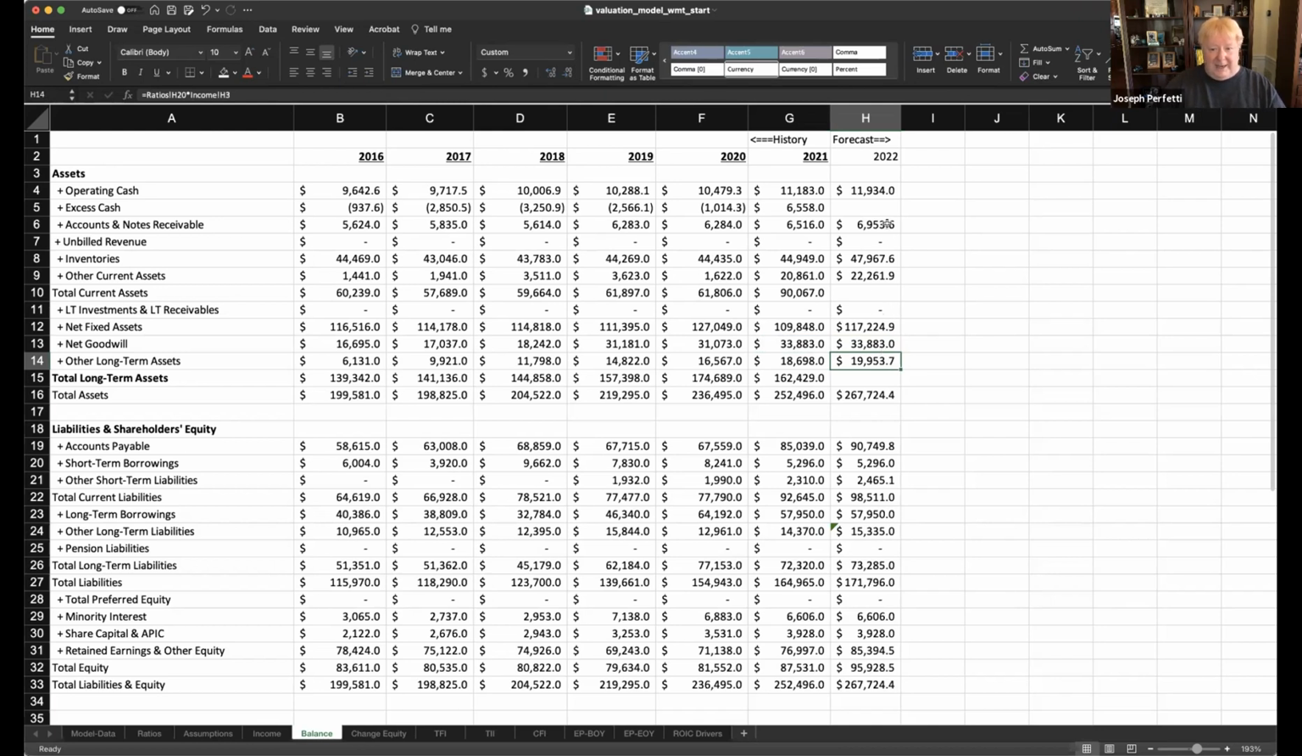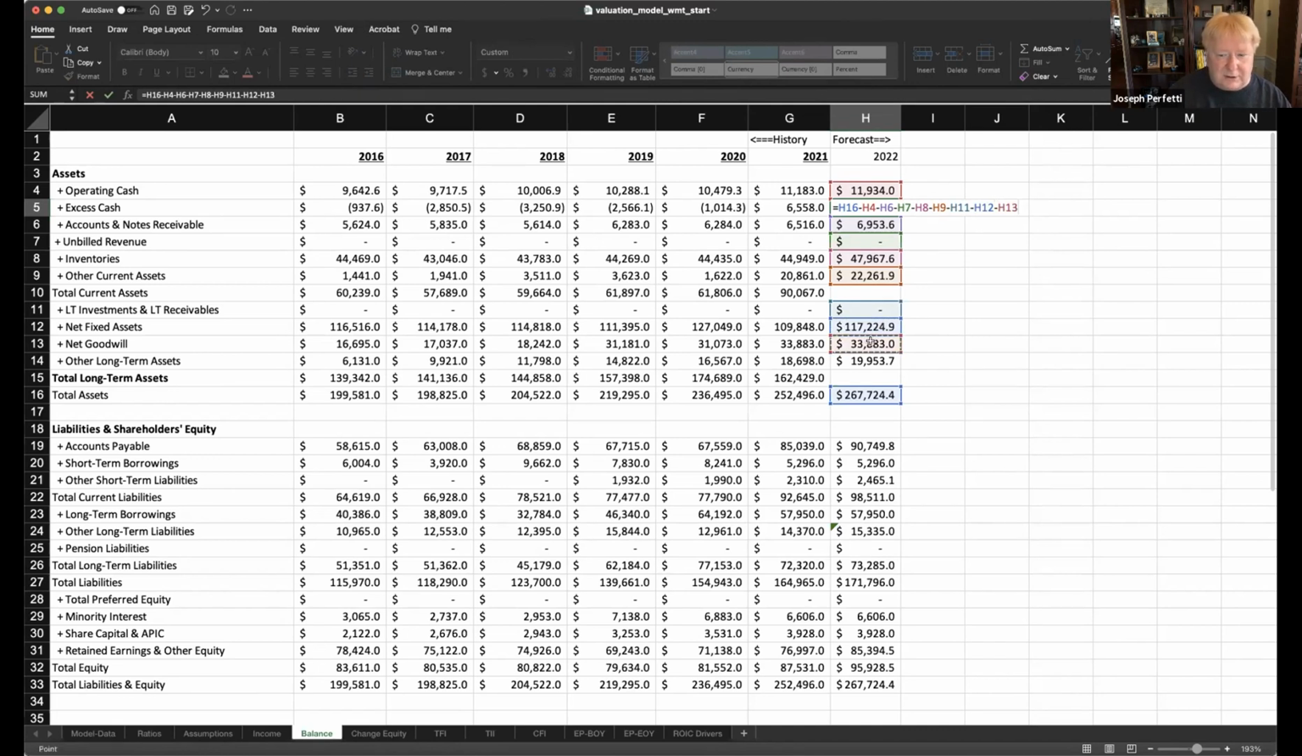Right? All right, now that we have all the key items forecasted on the balance sheet, we're going to solve for excess cash. So H5 is the plug. So equals for cell H5, H16 minus everything else, minus H4, which is operating cash, minus H6, which is accounts and notes receivable, minus H7, which is unbilled revenue, minus H8, which is inventory, minus H9, which is other current assets, minus H11, which is long-term investments, minus H12, which is net fixed assets, minus H13, which is goodwill, minus other long-term assets, which is H14. Enter. 7545.8. And most importantly, you don't see a circular reference.